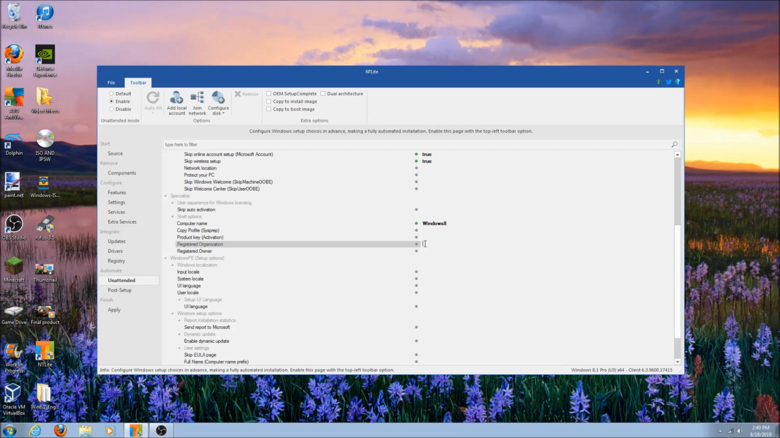Registered owner, we'll just put trigger results because why not? Registered owner, I don't know, me. Yeah, we'll put registered owner me. Input locale. So okay, there you go. Input system locale. We can put English EN. We're gonna see how fast the setup is going to be.